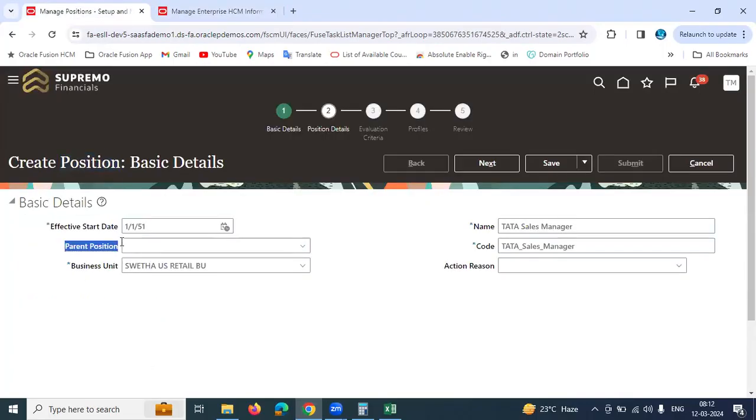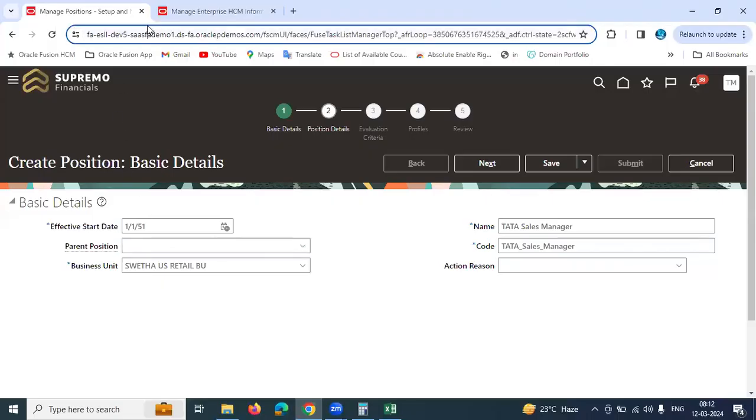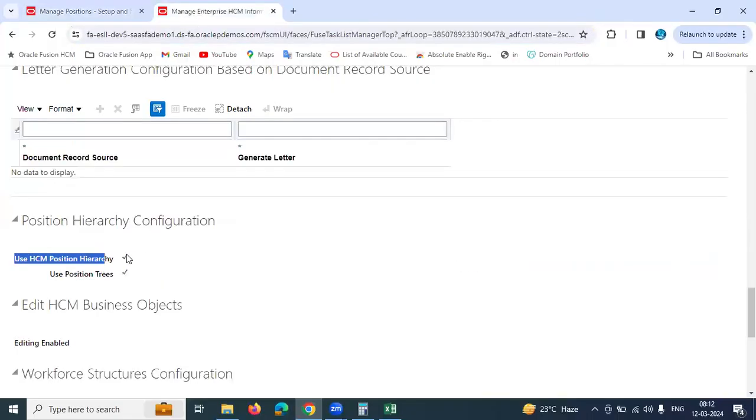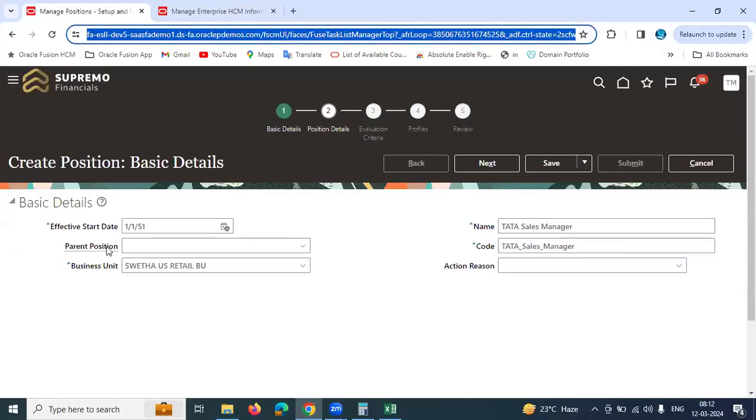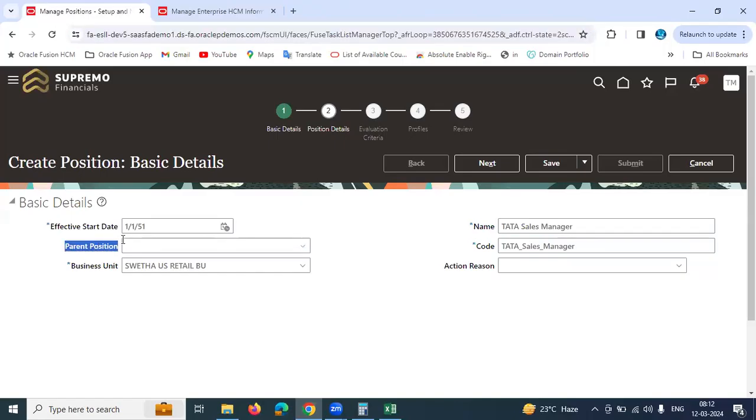This parent position field will not come. It will be removed, team. If at all the parent position field is coming when you are configuring the positions, it means in this system at the enterprise level, this feature is enabled: Use HCM Position Hierarchy. So what is the benefit of this parent position, Kumar?